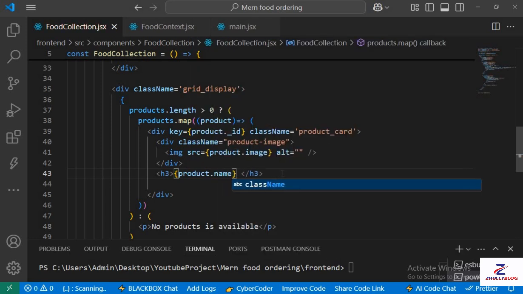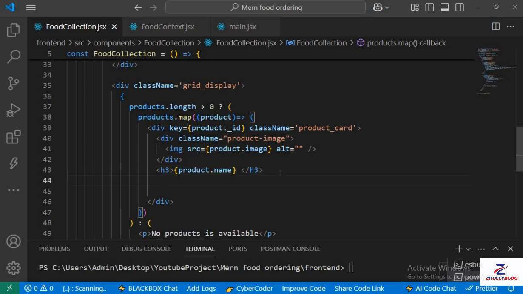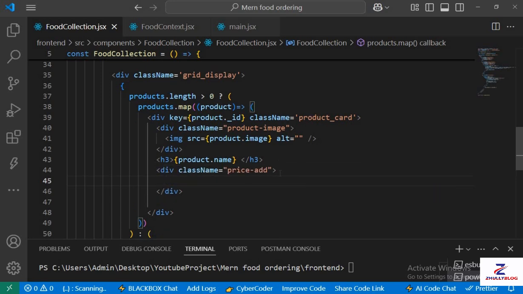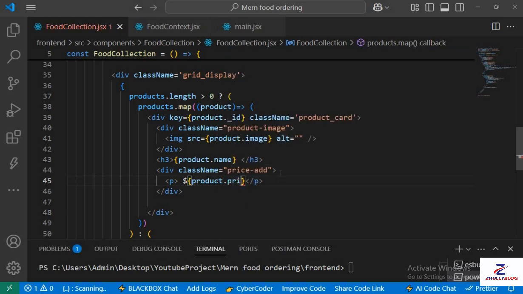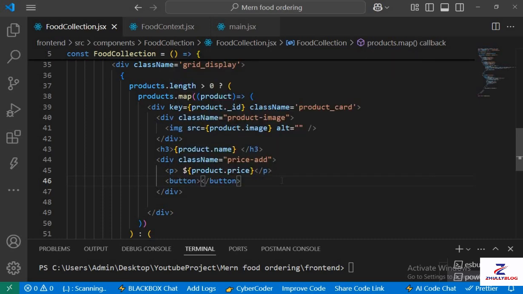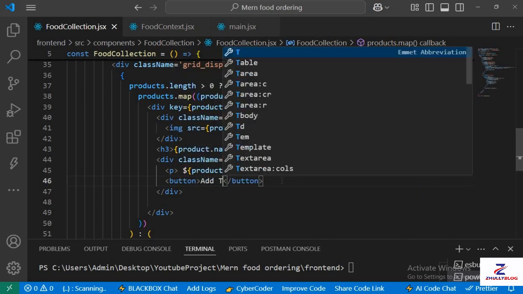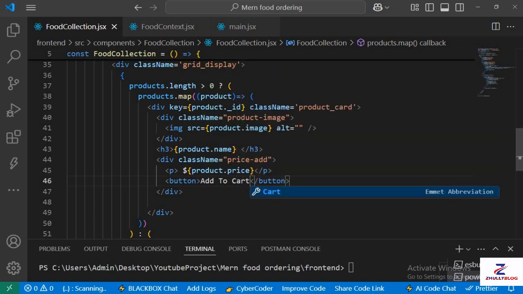After the name, we're going to have our price and add to cart. So the price and add to cart will be in the same container. So here I'm just going to give this div tag a class name of price add. So first one, P for price, dollar sign. This is going to take product dot price. Then we'll have a button, add to cart.